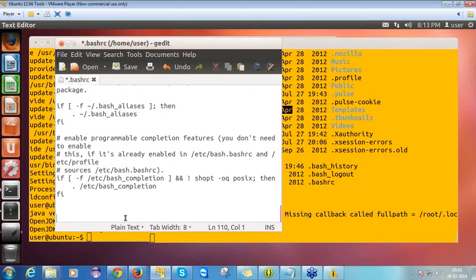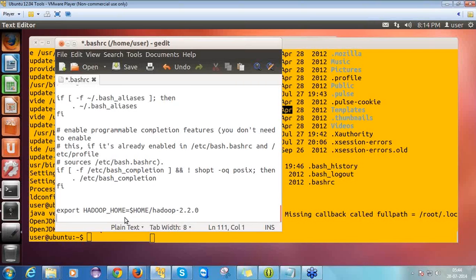It will be Hadoop related paths. First of all, we will be setting the Hadoop related paths. We have the command export HADOOP_HOME. I'm setting the Hadoop home path. I have set the Hadoop home path now.